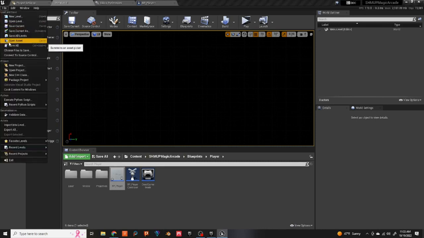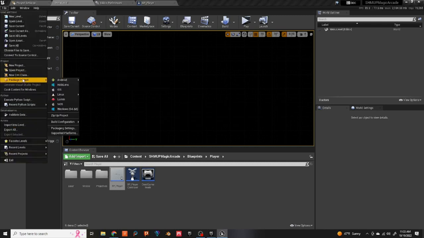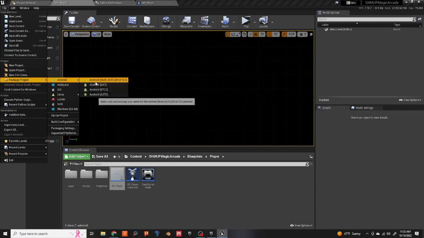Go ahead and hit Save All. And then you can just go File, Package Android. And I usually package Android Multi because most people don't know what they have. And I don't know what they have. So it's easier just to make a multi-file if you're going to put it somewhere like on itch.